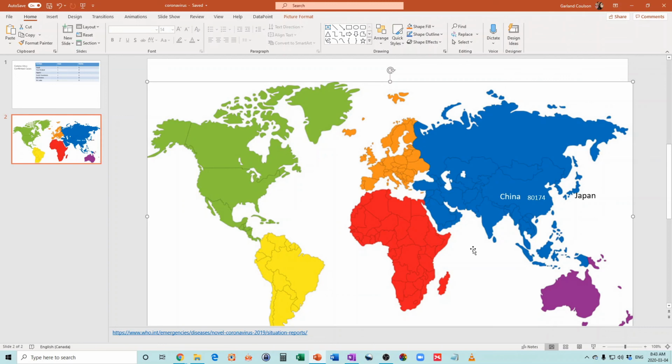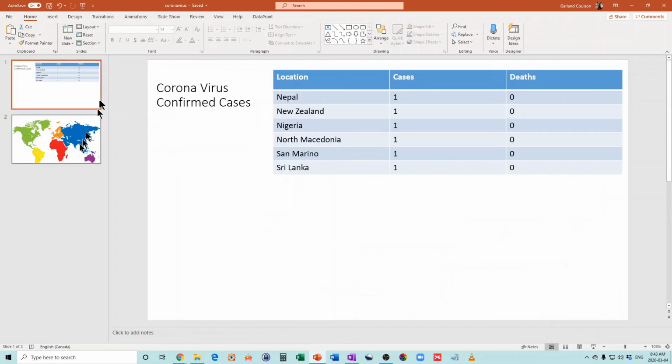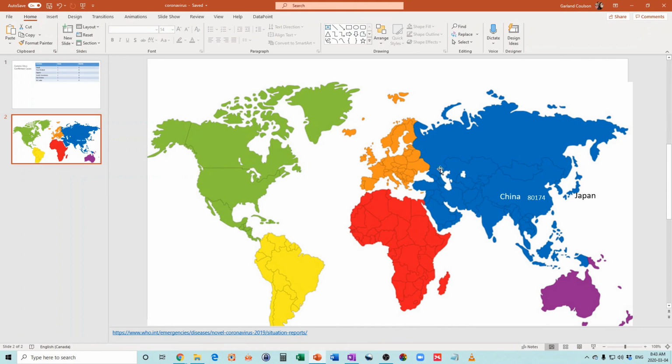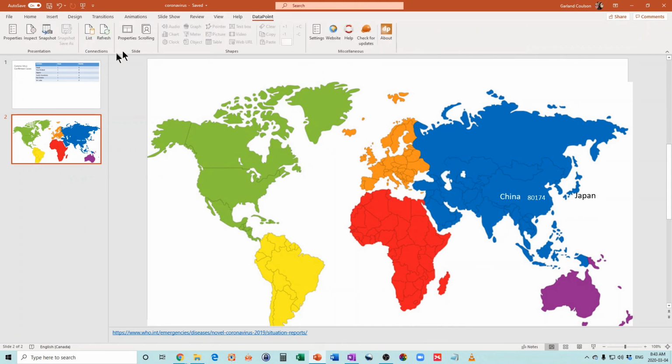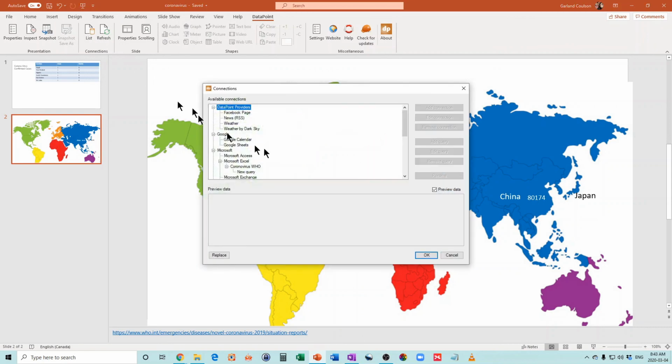So that's a couple of ways that you can display. You can work with a table format. You can work with a graphic format. Connecting your data in real time using Data Point gives you that option to be able to pull up that data. And it will automatically update and refresh as often as you want.